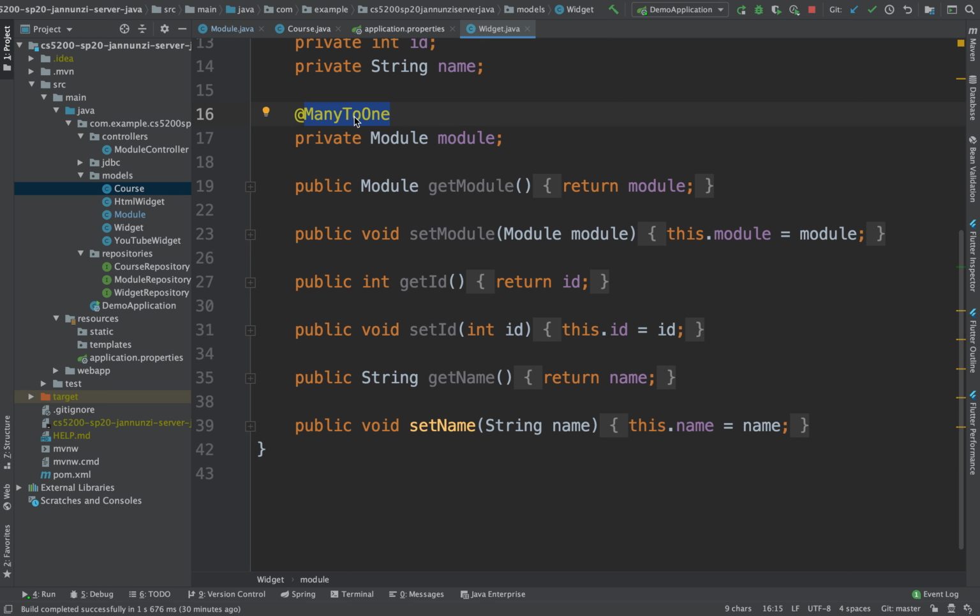a faculty that has many courses, one course that has many modules, and one module that has many widgets. So we have all these one-to-manys. And the way we implemented that was that the course has a list of modules, these modules are pointing to many modules, and the module had a reference to the course pointing back to the parent.